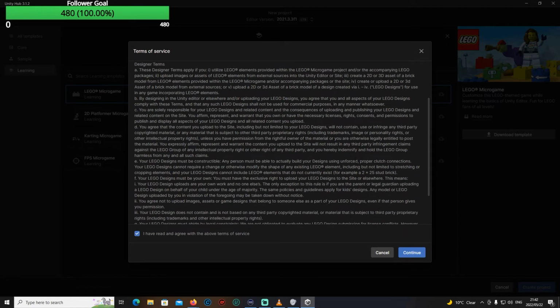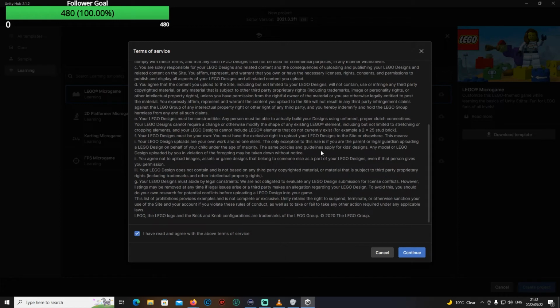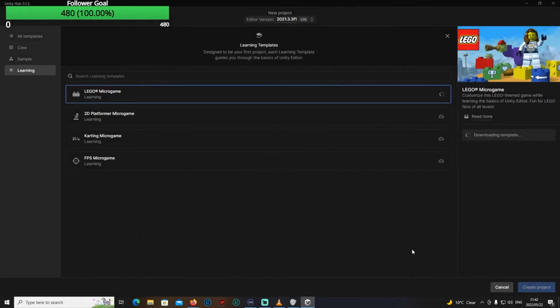So basically, the Lego game consists of real pieces. And when you build a Lego game, you must make sure that all the pieces are real and will be able to fit together. And let's see. The Lego micro game learning is downloading.